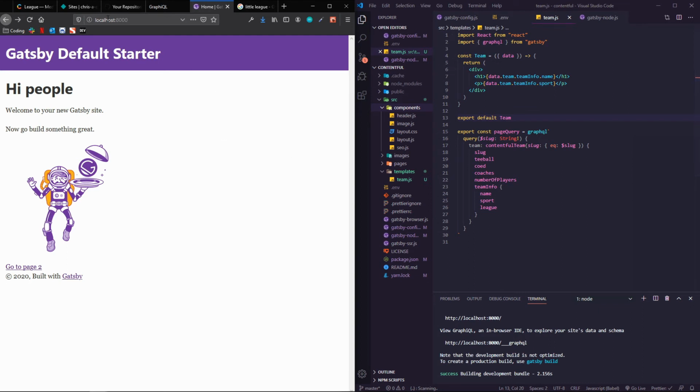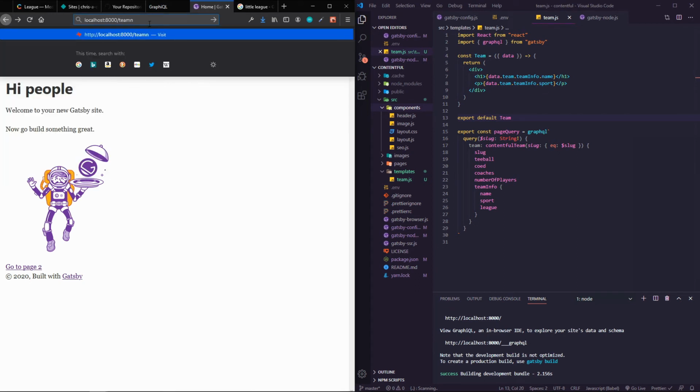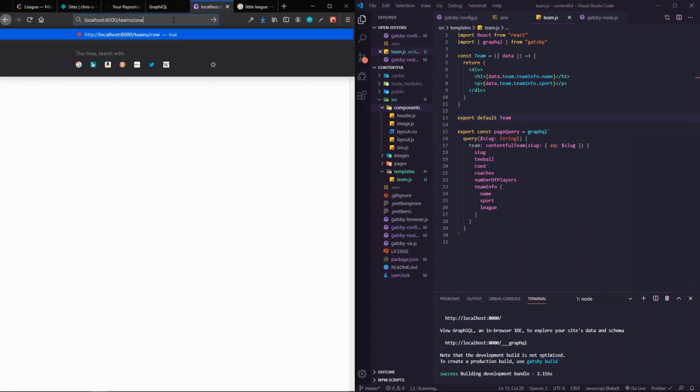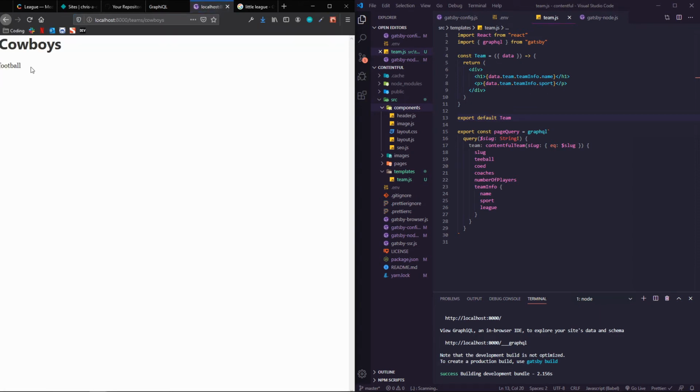So let's check it out. So this is our home page. And now if we go to /teams/Cubs, there it is. Cubs, baseball. /Cowboys, Cowboys, football. It looks hideous, but whatever. It's pulling the information that we want.